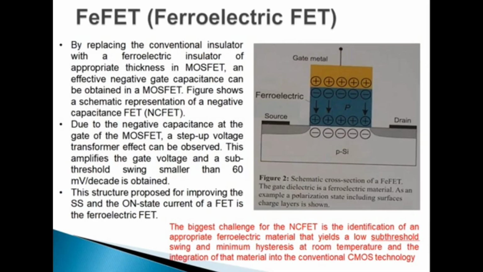The biggest challenge of the negative capacitance field effect transistor is the identification of an appropriate ferroelectric material that yields a low subthreshold swing and minimum hysteresis at room temperature. The integration of that material into conventional CMOS technology is also a very important factor.